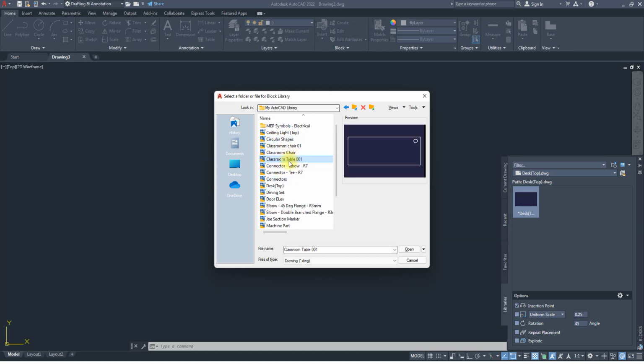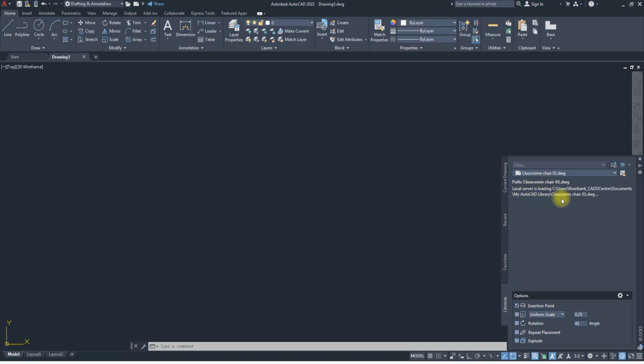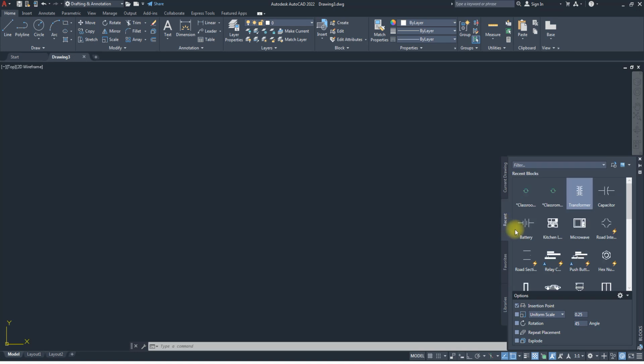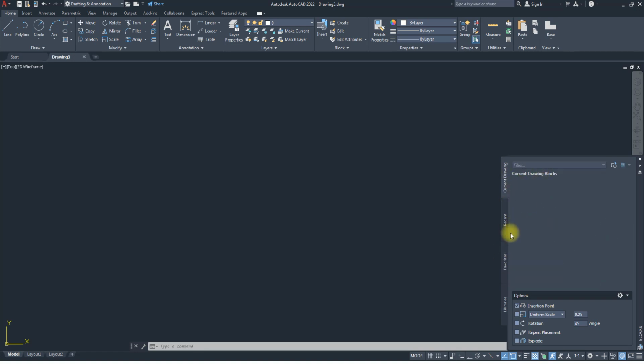Classroom, where is it? So this is a classroom table, O1, and classroom chair. This was the other one we did. So I want to bring in a classroom chair. So I'll go to classroom chair, open, and that comes up here. Do you notice that? So if you come to your recent now, or I think current drawing, it should be here.